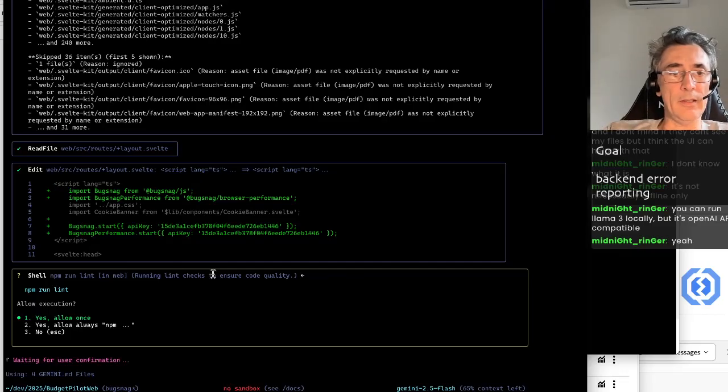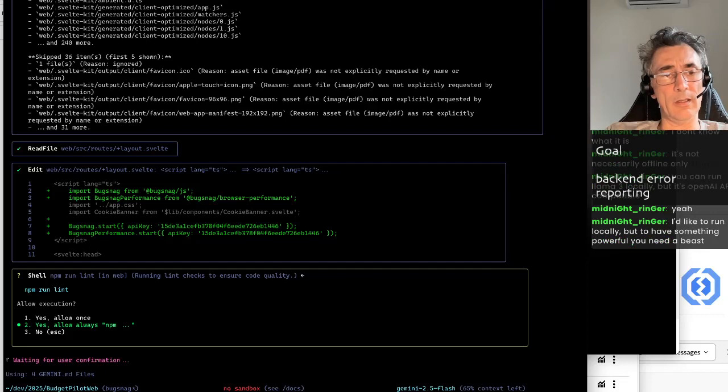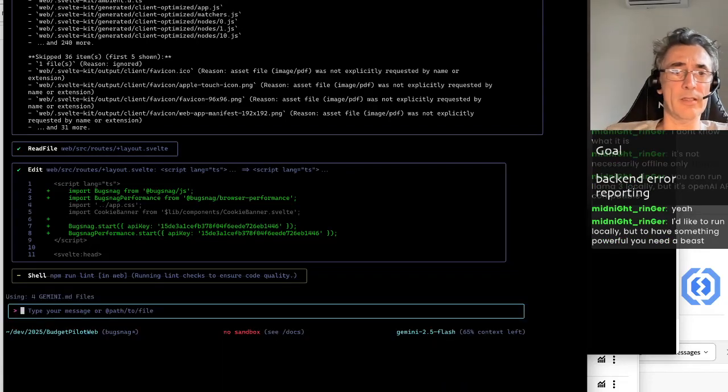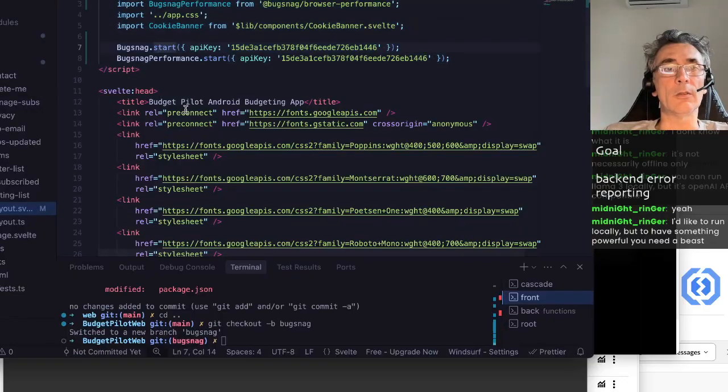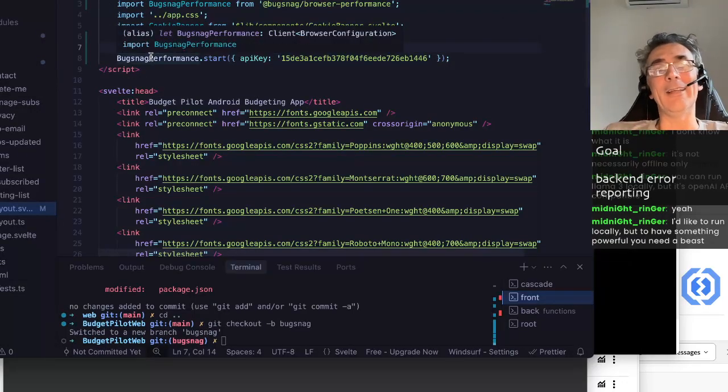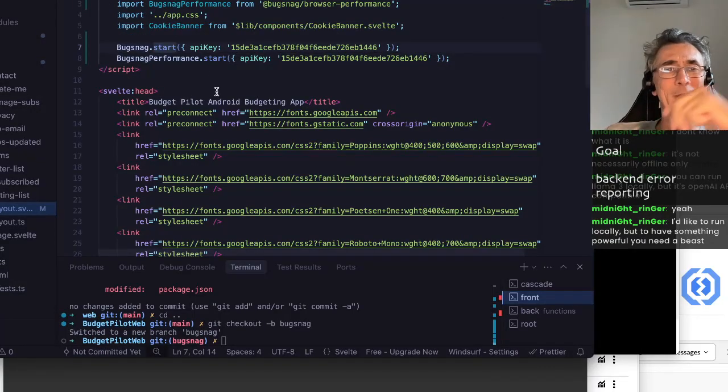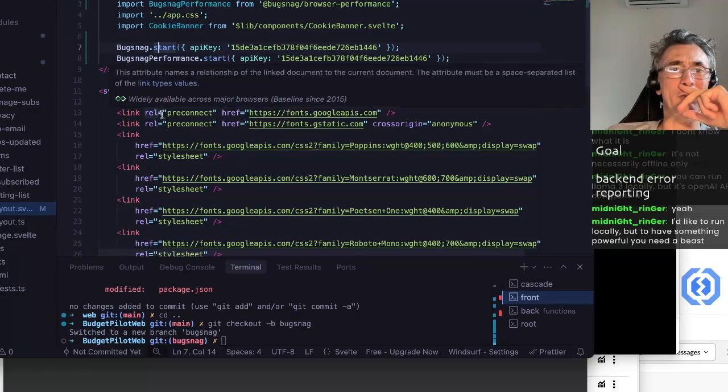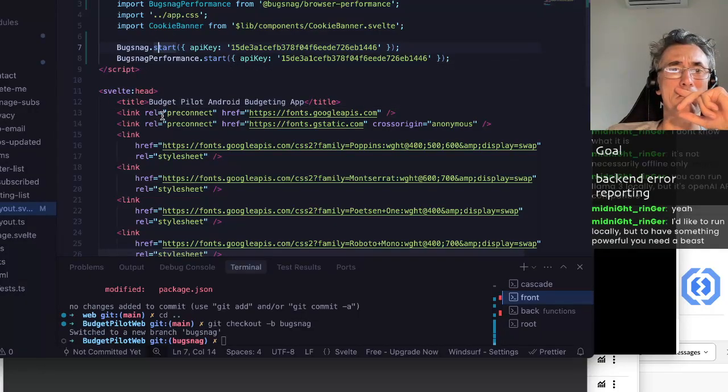Okay, run lint. You know what? I will say no to not waste tokens. I can do that myself. That's the only change I wanted. So yeah, this is the file I was thinking it would go into because it's loaded everywhere, but I was not totally sure. And this goes in the head, I think. I'm not sure though. This goes in the head, spell head. This is where it goes.